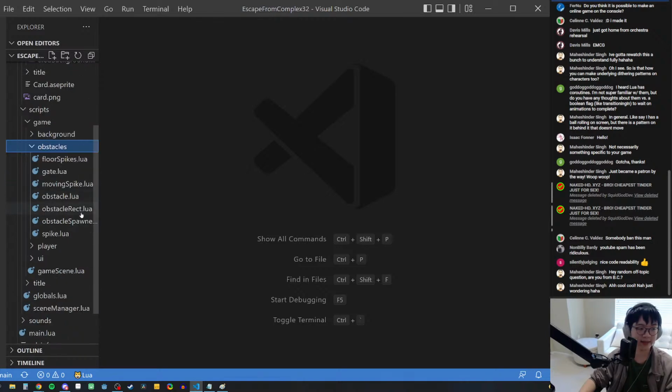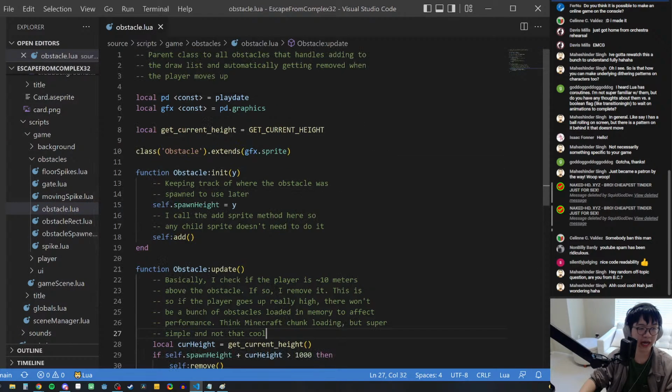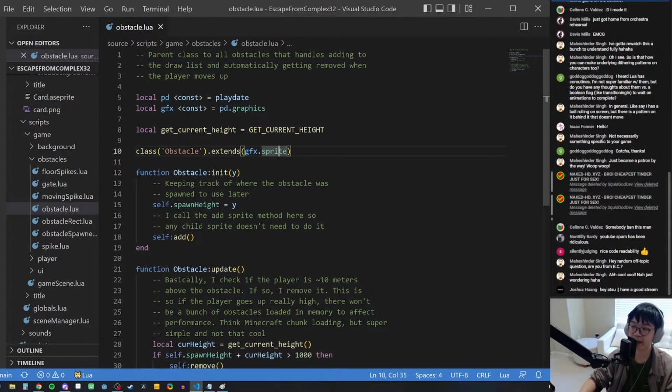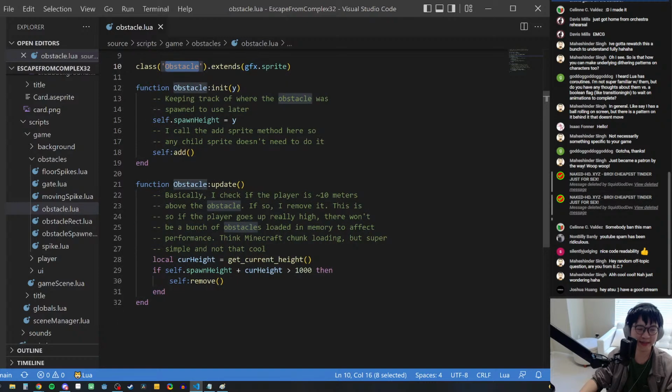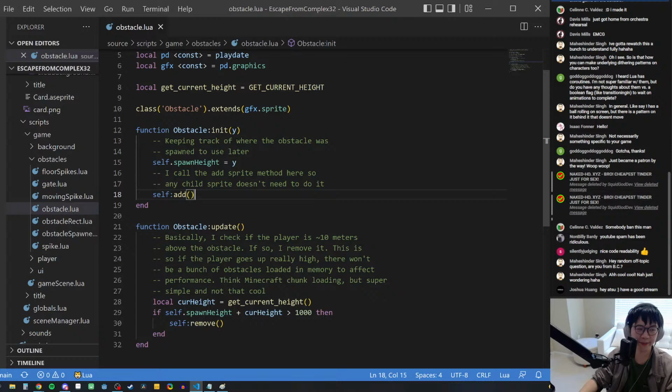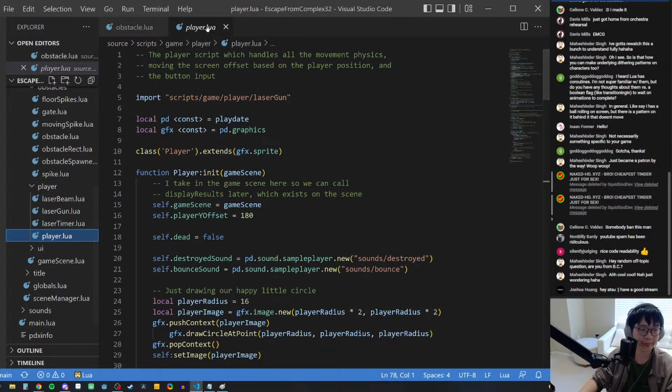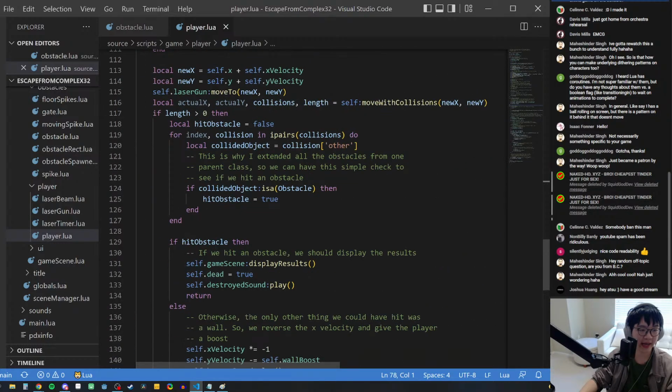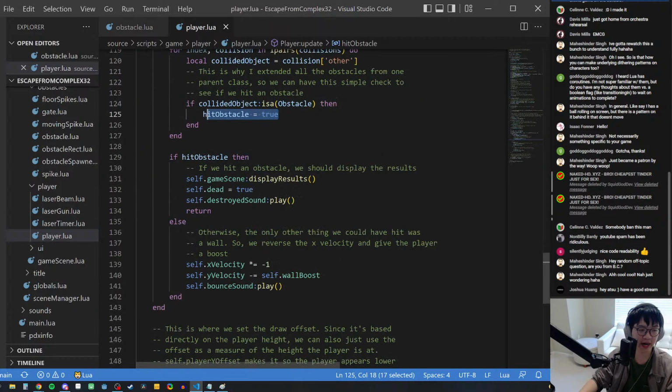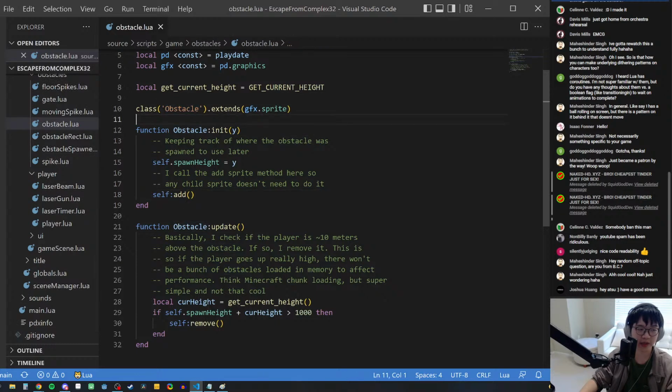And then let's see, obstacles. Okay, so here's how I'm doing the obstacles. I have this parent class. This obstacle extends sprite, and thanks, Josh. The reason I have a parent obstacle class is I'm checking whether or not something is of type obstacle, and then deciding whether or not to end the game. If we look in the player, down here, if the collided object is an obstacle, then we set hit obstacle true, and then I would display the results, and then the player is dead. So that's why I felt it was good to have a parent obstacle class.